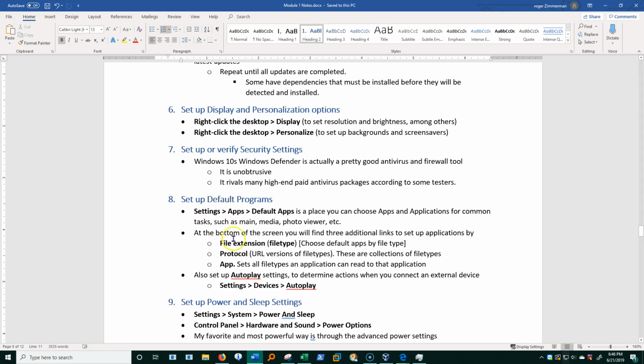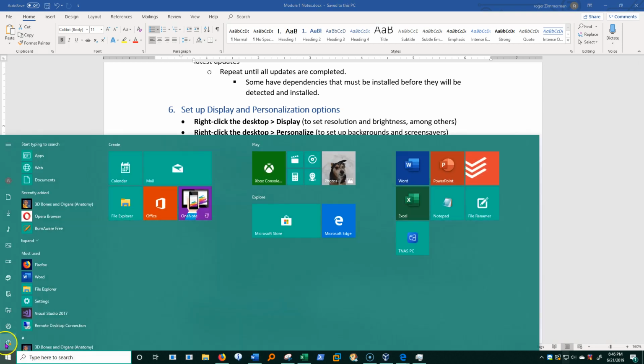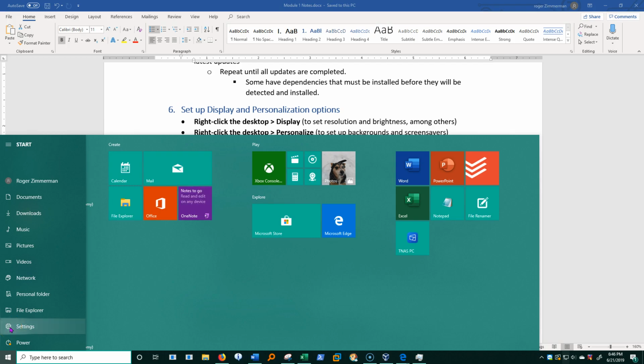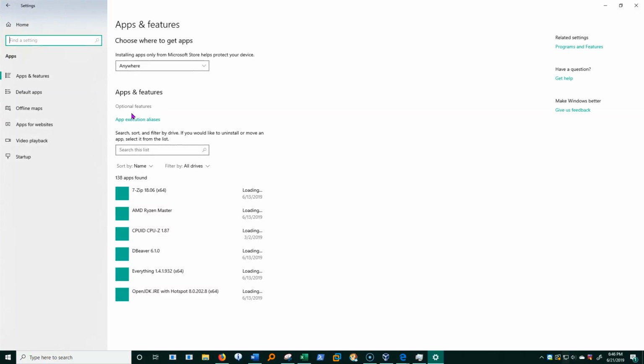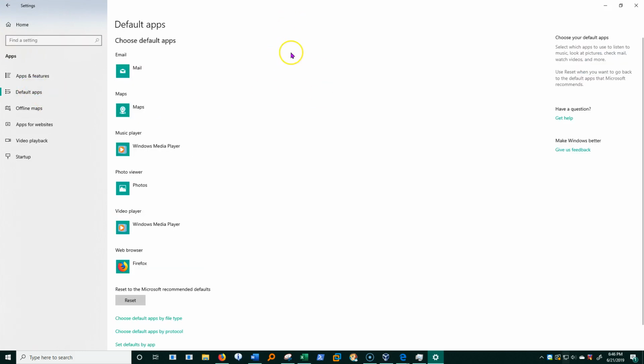There's two different places we need to look. One is the default apps in the settings, and the other are the autoplay settings under devices. So first of all, let's take a look at the default apps. I'm going to go over here to settings, and then I have one called apps, and here's default apps. So here you can see I can choose for email, maps, music player, and so on what I want to use.